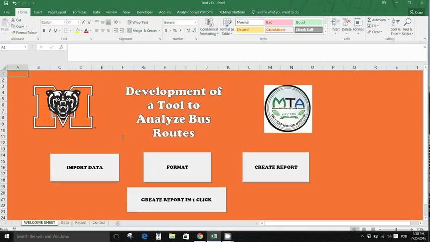First, we are going to present the VBA tool. This tool is Excel based. To use the program, after opening the Excel file, in the welcome sheet, the user has two options to use the tool: step by step or create report in one click. To run step by step, first click Import Data.